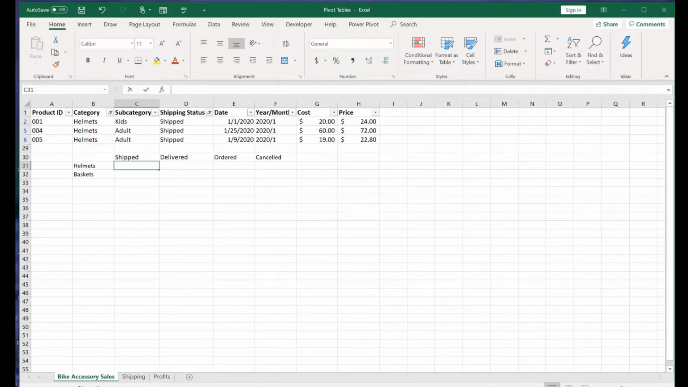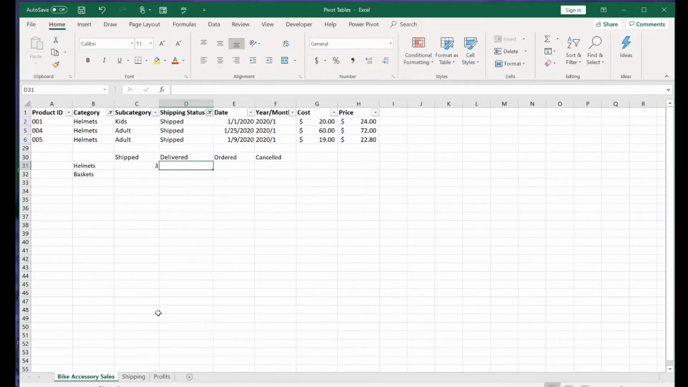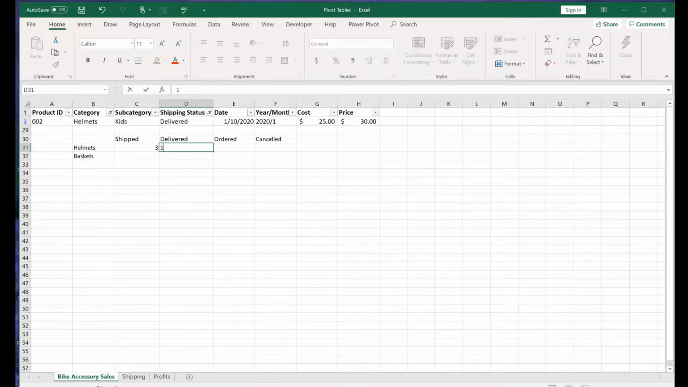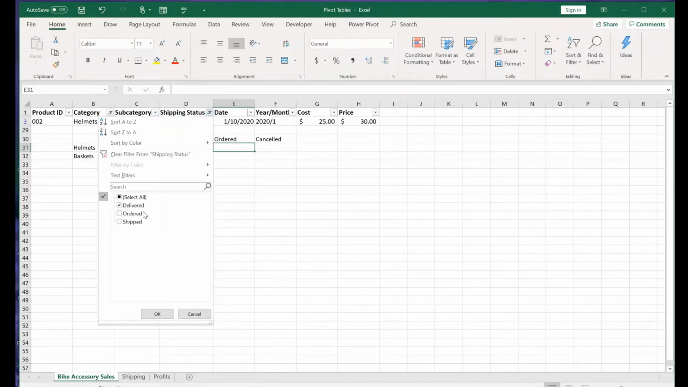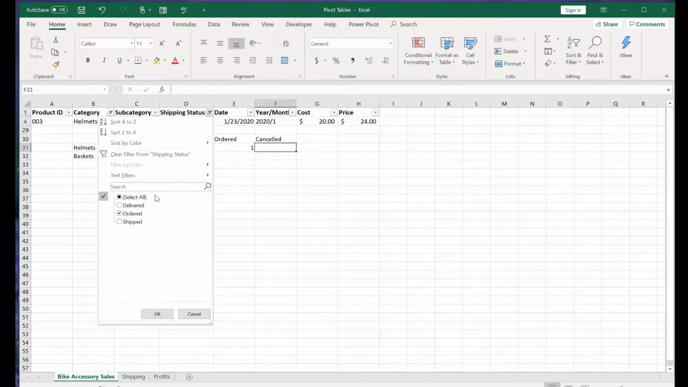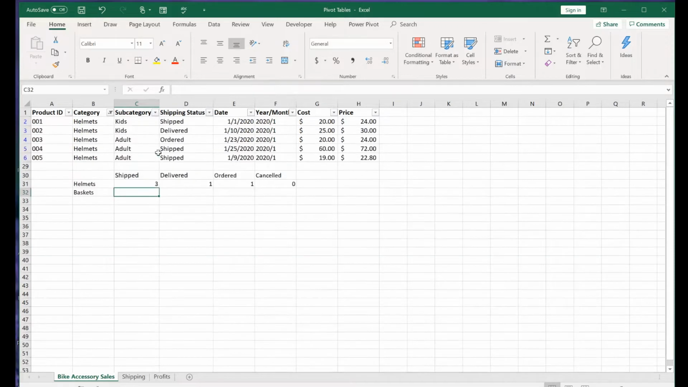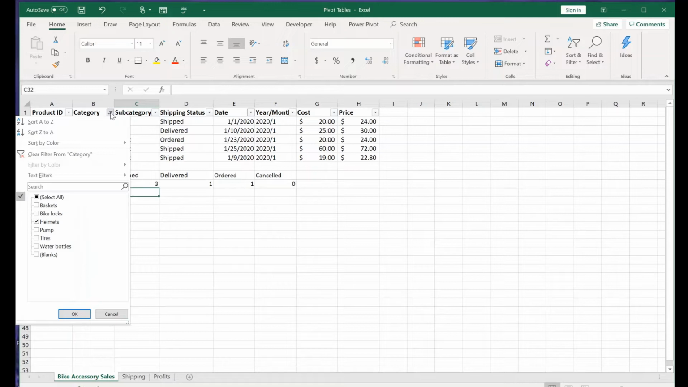Shipped helmets are 3. Delivered helmets, just 1 of them. Ordered helmets, just 1. And there's no option for canceled, which indicates that there are 0. Let's clear out that filter. Now for the baskets.